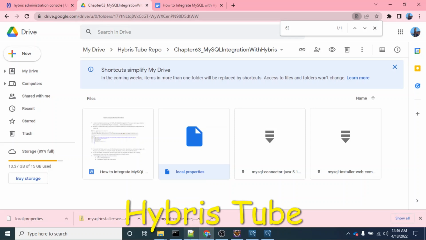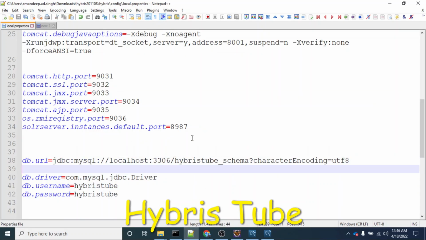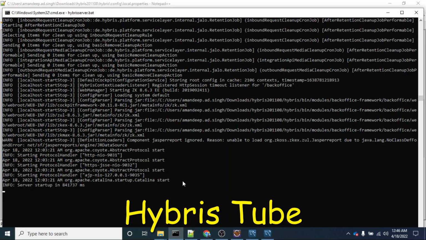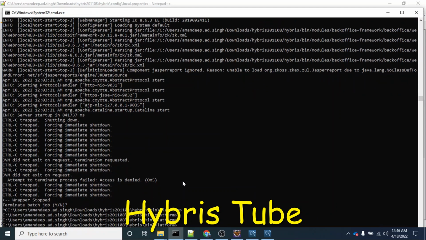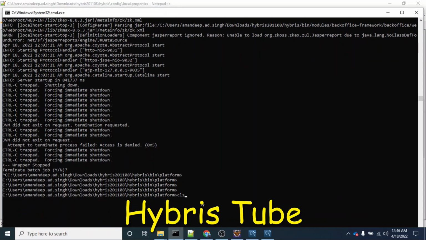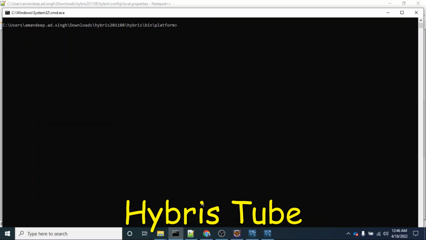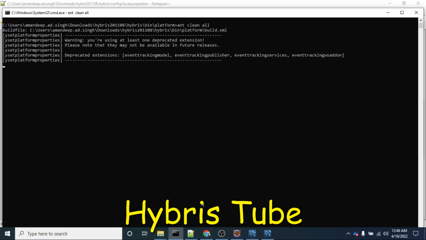After doing these changes, guys, our next step is that I will first bring my server down. You can see I'm bringing my server down like this. I will fire the command cls. Now I will fire the command ant clean all. So you can see I'm firing this command, ant clean all. This command will take around 15 minutes to finish. So let's wait for the ant clean all command to finish.